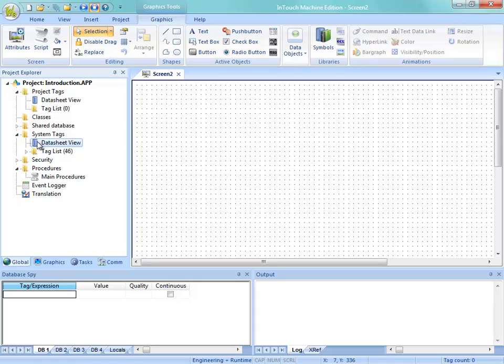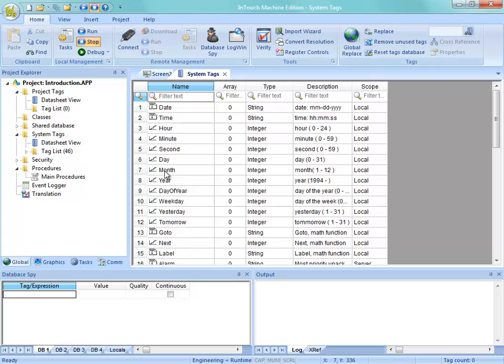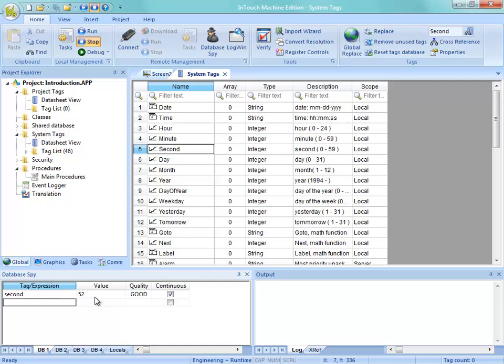And I'll jump here into the system tags. For example, the seconds clock in my PC is tied to the seconds system tag. I can just down here in the database spy type in second, and you can see that it's going to report back the seconds, and this should get up to 59 and then roll back around to 0. So 56, 7, 8, 9, back to 0. So again, just to show you a little bit about how the database spy works.